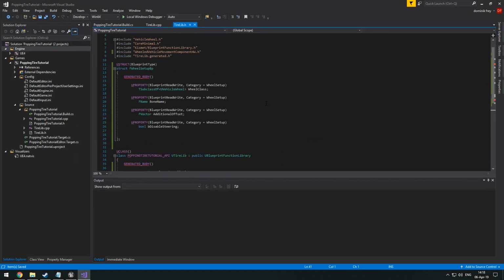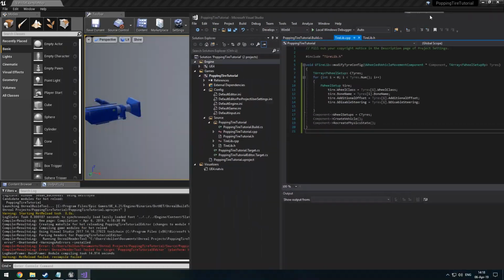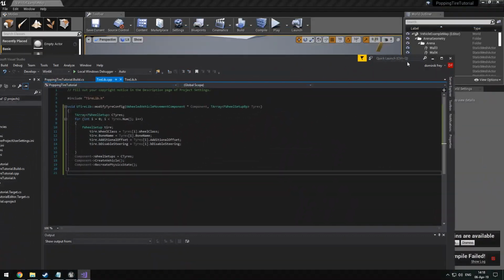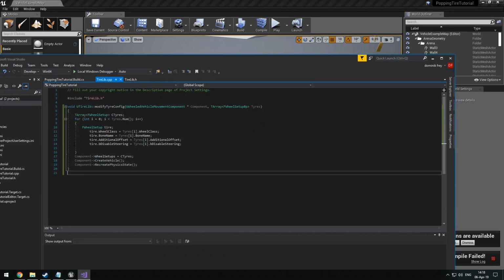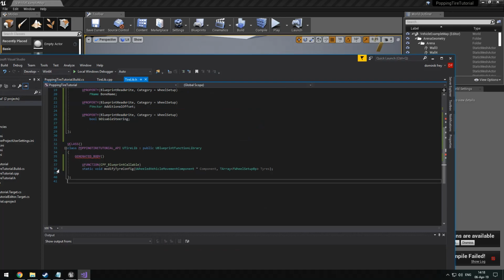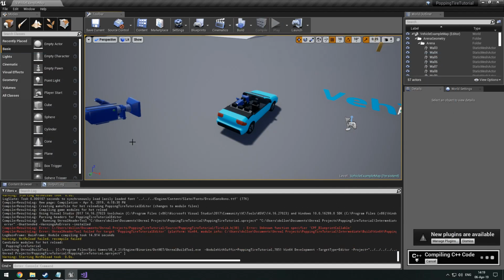Where is it going wrong? Huh? Error project. Well, so it's Tyre live 38. Did I? Oh no, it's just blueprint callable, not CPF blueprint callable. Okay, that should have fixed it.